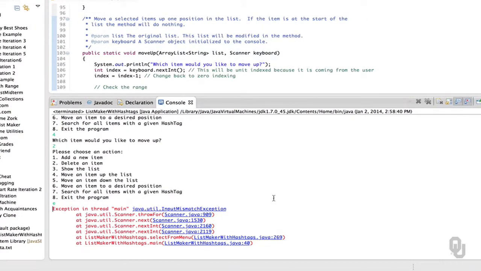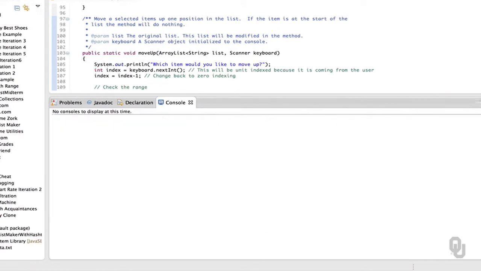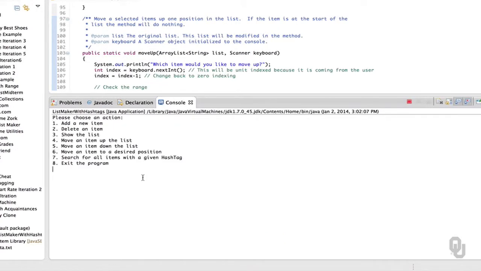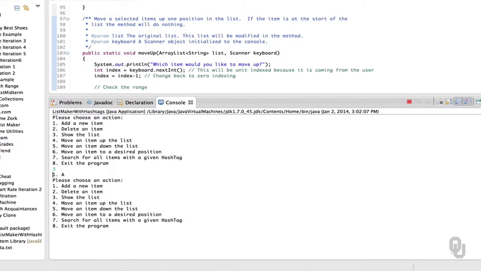Now, that may have caused us some problems with our file. Of course, this is one of those errors that we can't deal with at this point. So let's run our program again. But the first thing we want to do definitely is show our list. And notice we've got just one element A in it. So now we're going to add in our other elements.